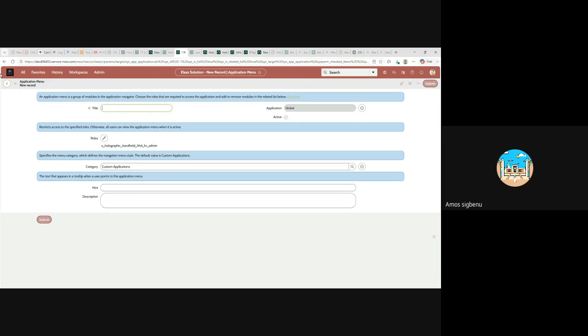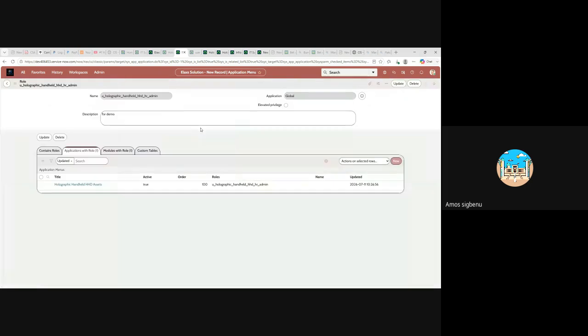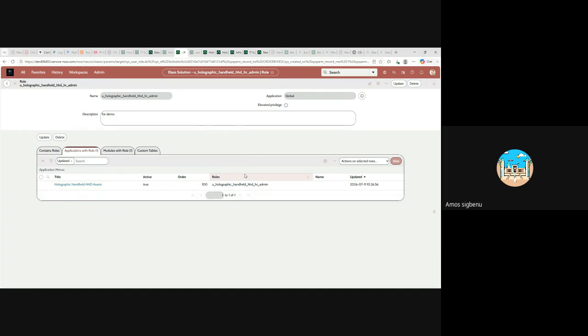So after that, you go to your module and you do that. Now, the essence of these things is this is what is going to allow these people to have access to that information that you are sharing. If they don't have the roles, they cannot access it.